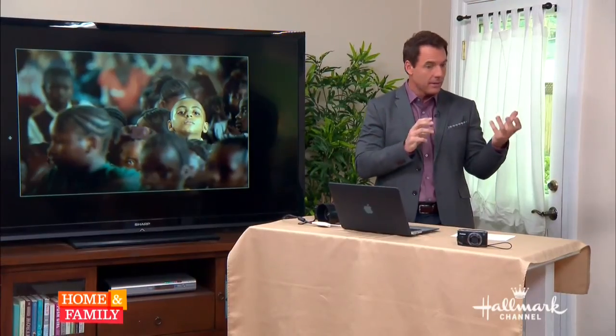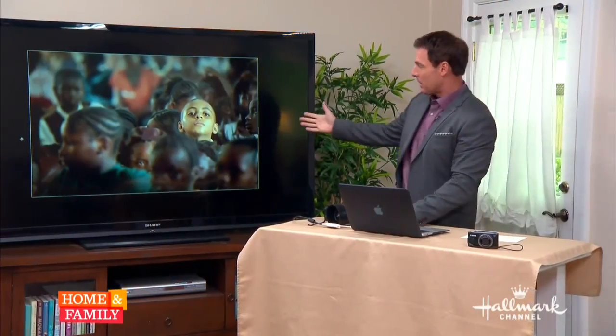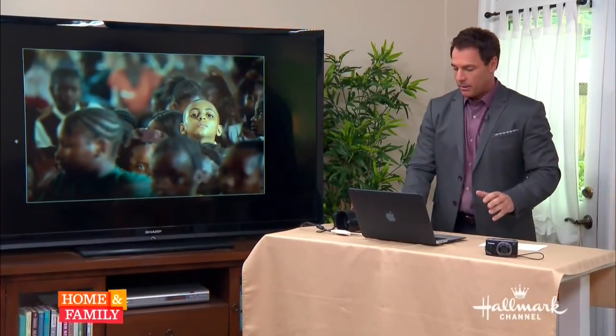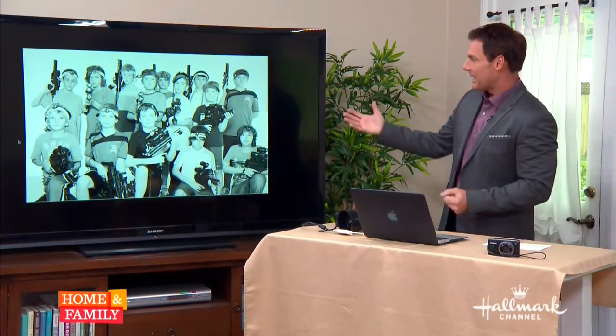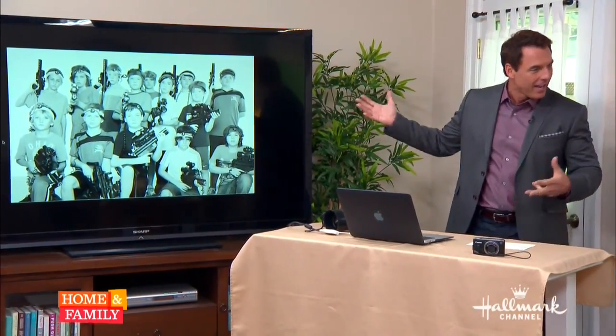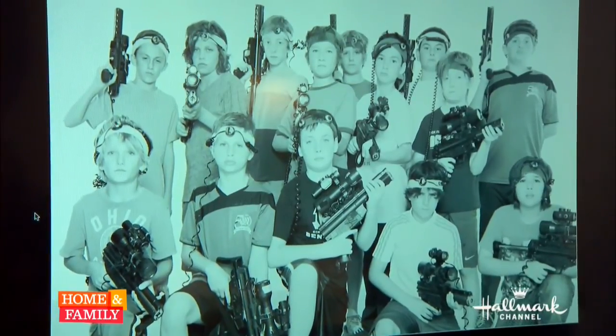We talked about depth of field with our aperture and the AV mode that we were in. And this is some of the pictures that we talked about. This is one I took in Sierra Leone when I was over there doing a medical mission. Here's another one of my kids when we did our little laser tag. So we talked about getting a whole group and having a good depth of field.